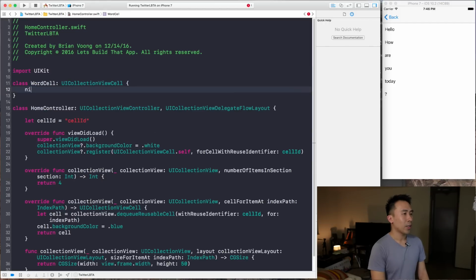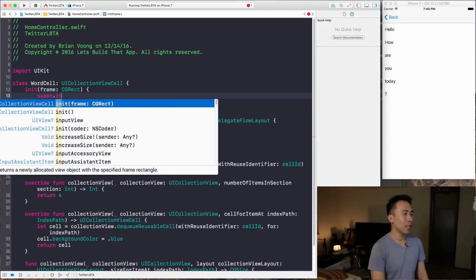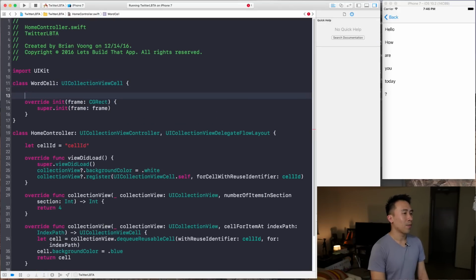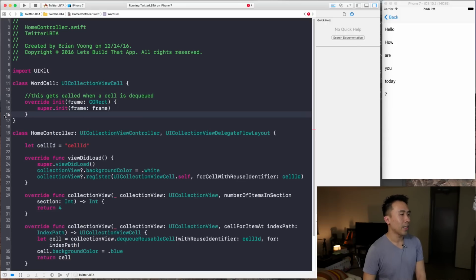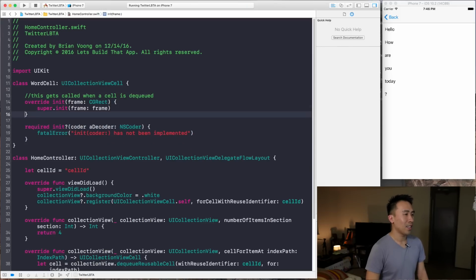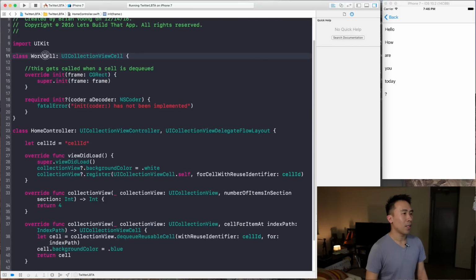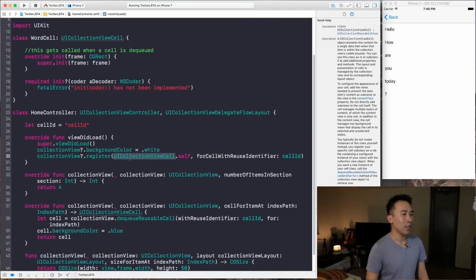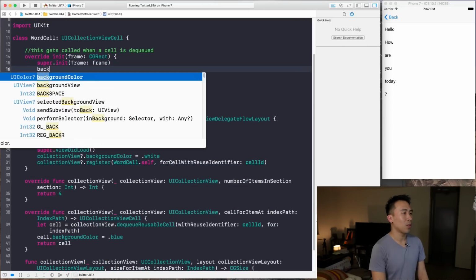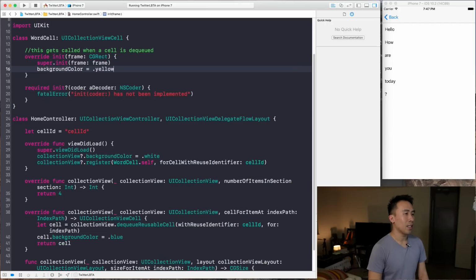And here is the tricky part. Let's use init frame, super init, frame. So why are we doing this? Well, this gets called when a cell is dequeued, like that. And then we're going to get a compiler error that flags us to click that and click that. Still don't really exactly know why we have to do this, but nonetheless, that's what we need to do. So now that we have this WordCell, I want to replace UICollectionViewCell as the registered cell class for that cell ID. And now I'm going to say background color equals dot yellow.